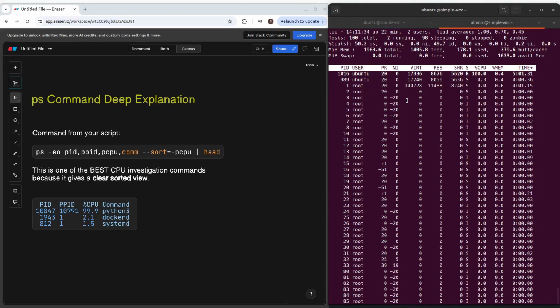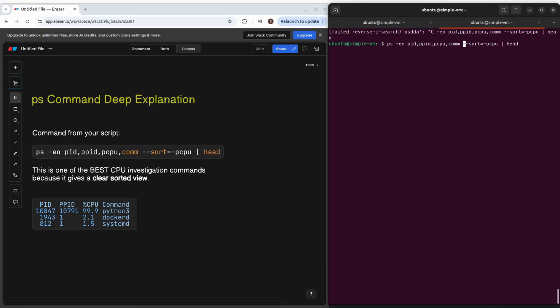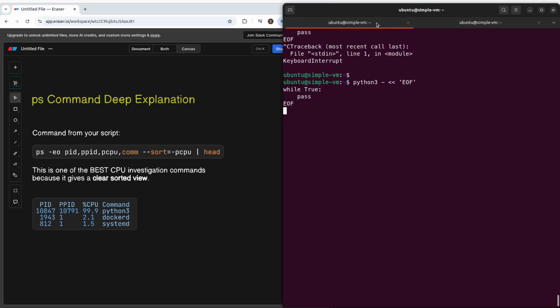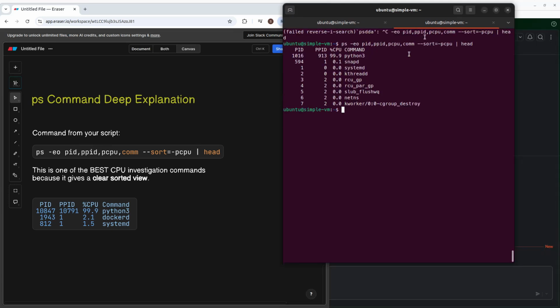To dig deeper and understand the exact cause of this high CPU, let's use the PS command. We'll just do a ps -eo pid,ppid,pcpu,comm, sort by pcpu, and pipe to head. This command sorts all processes by CPU usage from highest to lowest. As you can see, Python 3 that we are just looping with an infinite loop is the culprit over here, and it is hogging 99.9% CPU.